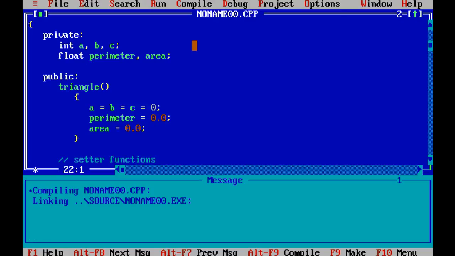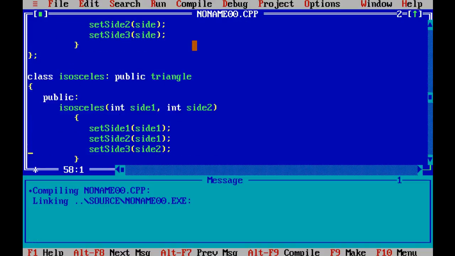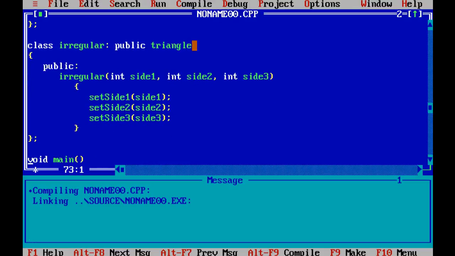If we don't use inheritance, what happens? In the equilateral triangle, we will end up with all the getters and setters, right, including get perimeter, get area, calculations, everything will be there in equilateral triangle. Same thing will also be there in isosceles triangle. Same thing would be there in irregular triangle also.